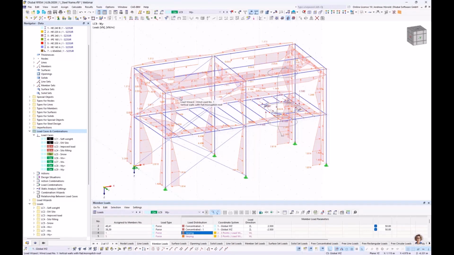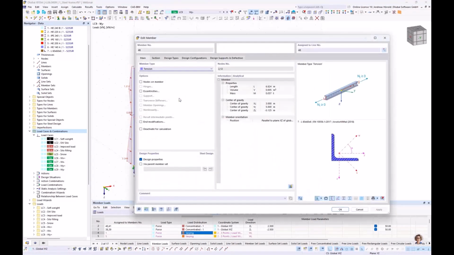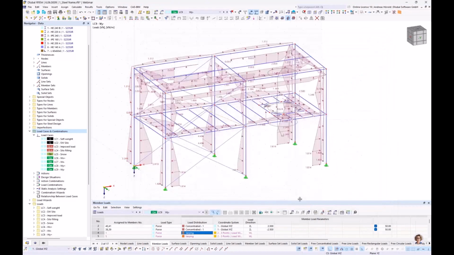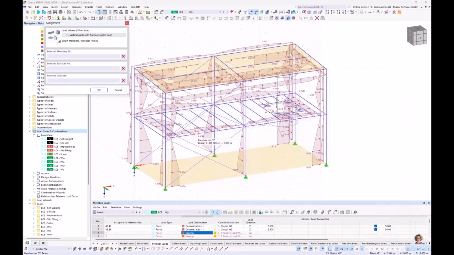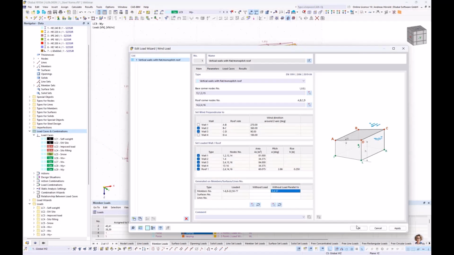That's why I double click on the load. Oh, that was wrong. That was a member. I double click on any load. And we would like to exclude members that are parallel to this one, to this beam and this beam. Okay, then let me check.